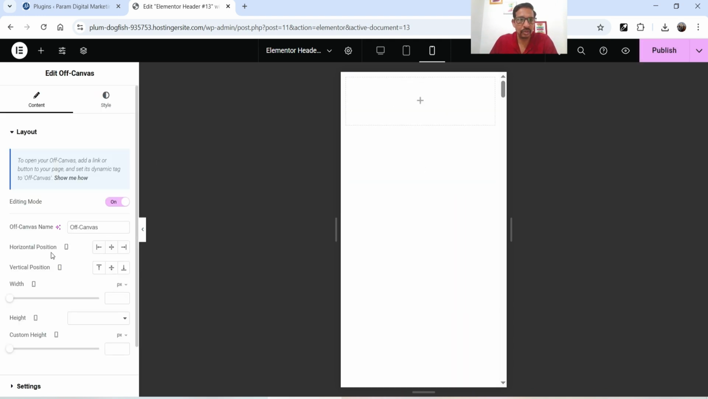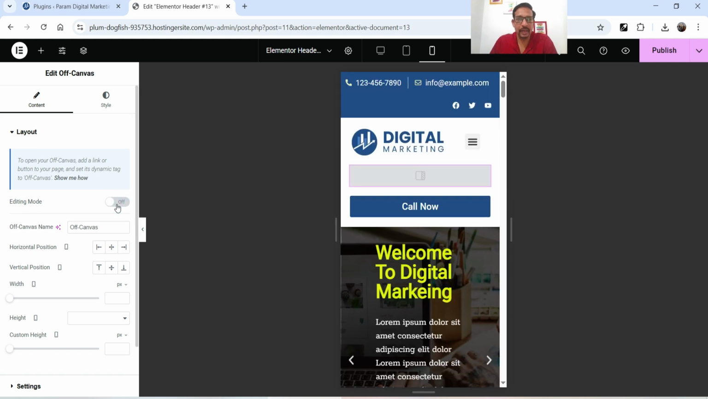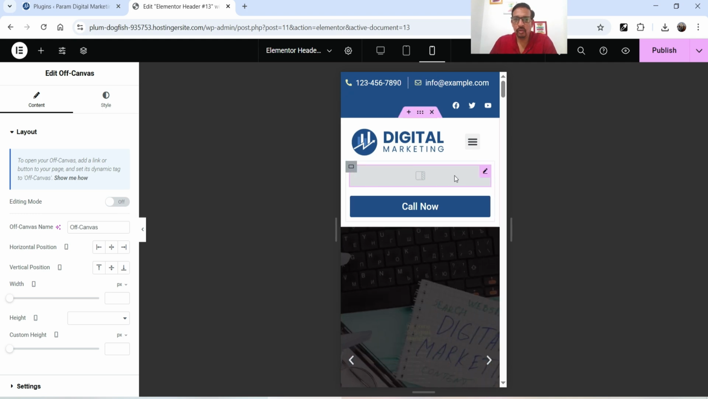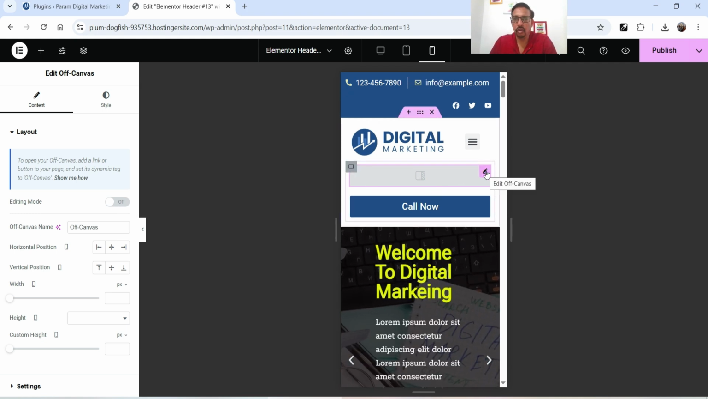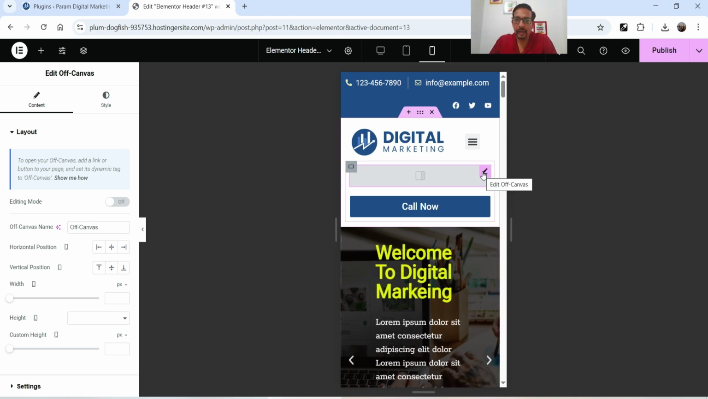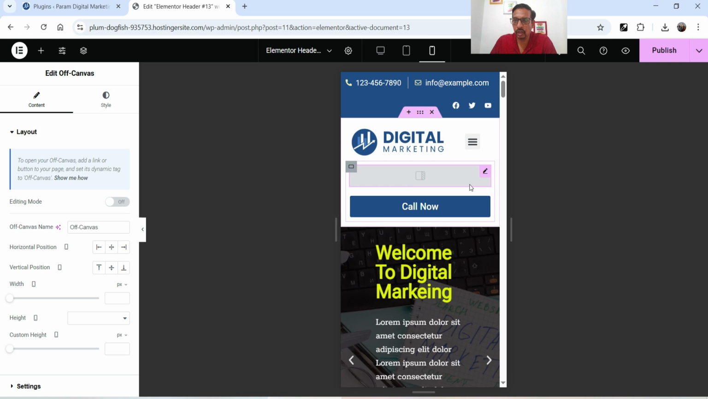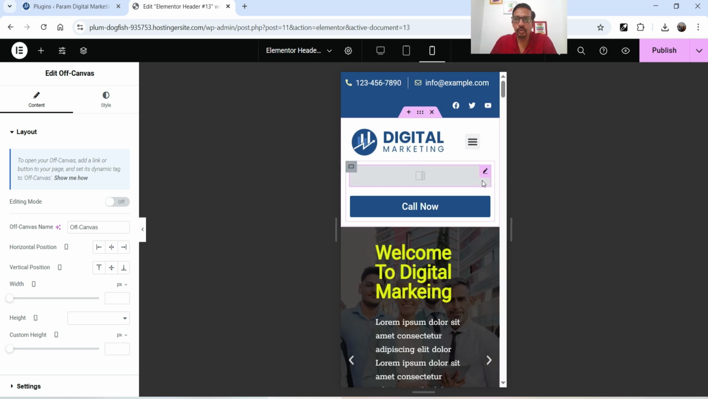Okay, so this is how it looks. It is going to cover the entire section. You will see editing mode. I'm going to turn off the editing mode so that you will see where it is placed. I have this off-canvas widget placed above the call now button. It is not going to be shown anywhere on the website. You need to create a trigger action. We are going to add an icon which when clicked, it will open that sliding menu. Now we are going to edit this one.